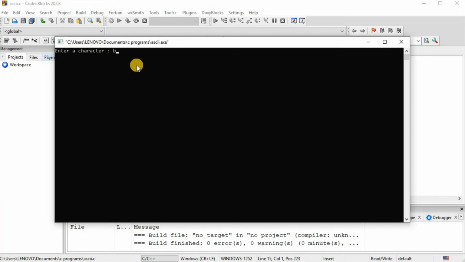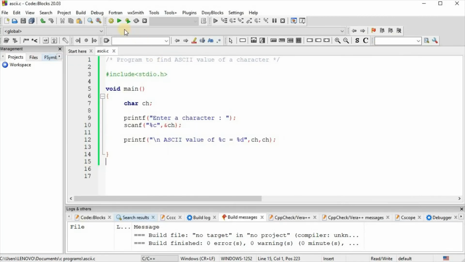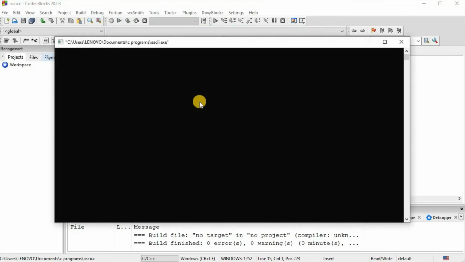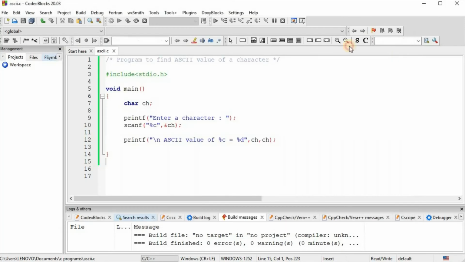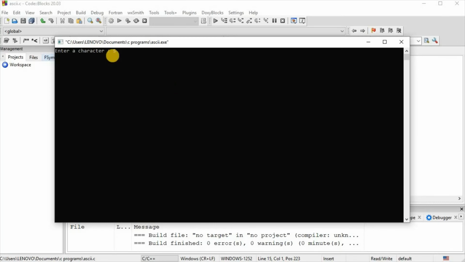Small b, ASCII value of small b is equal to 98. Capital B, ASCII value of capital B is equal to 66. Enter a character. Suppose we enter here the number 5. ASCII value of 5 is equal to 53.